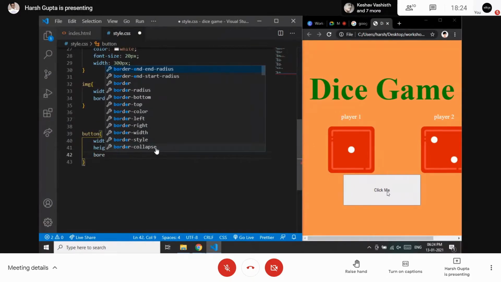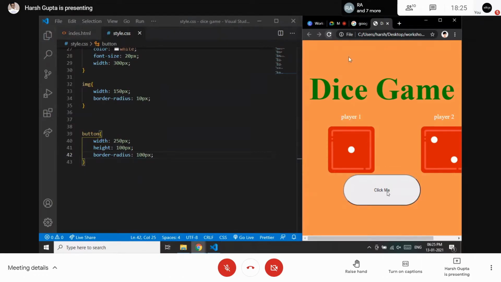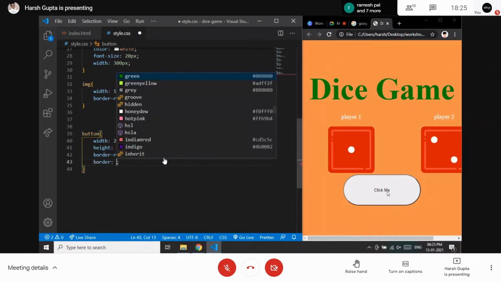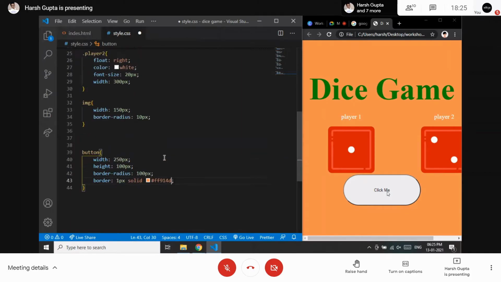Next I will give it a border radius. Border radius I will be giving, let's say, 100 pixels. Refresh. Okay, so it is looking nice here. Then I will give a border, which should be solid, and a color. So the border should be 1 pixel solid, with the color which I gave the whole body, ff914d. Save this and then refresh. Now as we can see here we have only the button appearing, not the border.